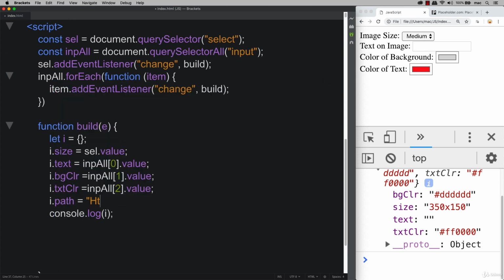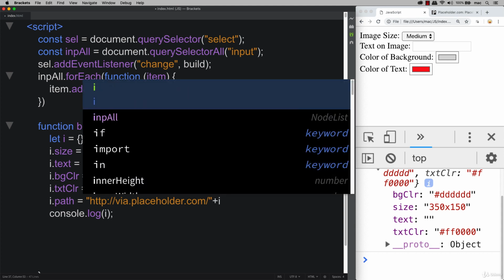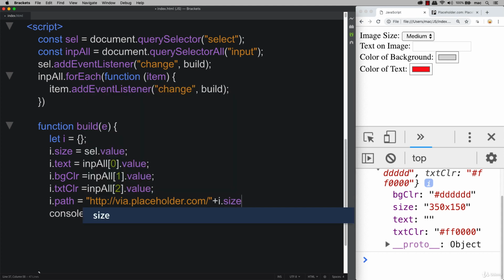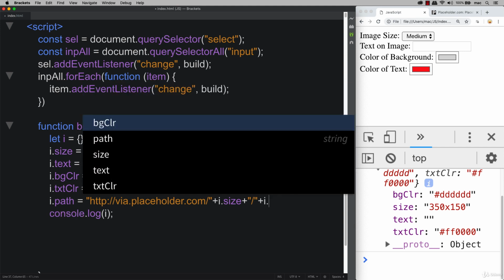Setting that up, we'll hard code the path for placeholder images. If you want to set up placeholder images, the path is always the same, where we're setting up placeholder.com and then a slash. The first parameter that we need is the size, so we can add in I size into it. The next parameter is the colors, so setting up those two colors. And don't forget to break out of your quotes and break in and break out of the quotes.